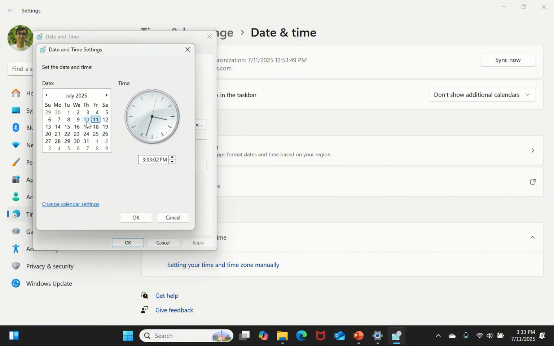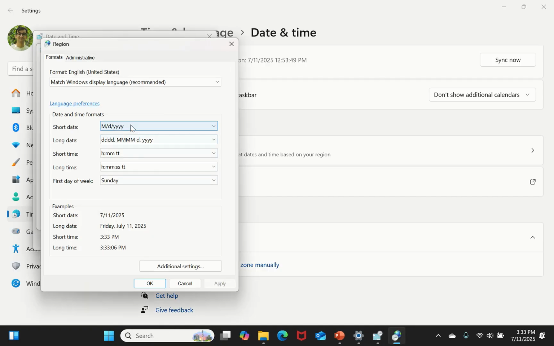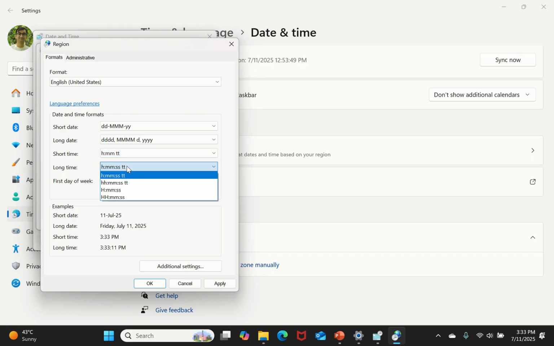It shows the calendar along with the clock, analog clock. Click on change calendar setting, and from here on there are different options that you can select. In my opinion, I select day, month and year as short date, and it's up to you that you can change first day of the week, but I will keep it as it is.